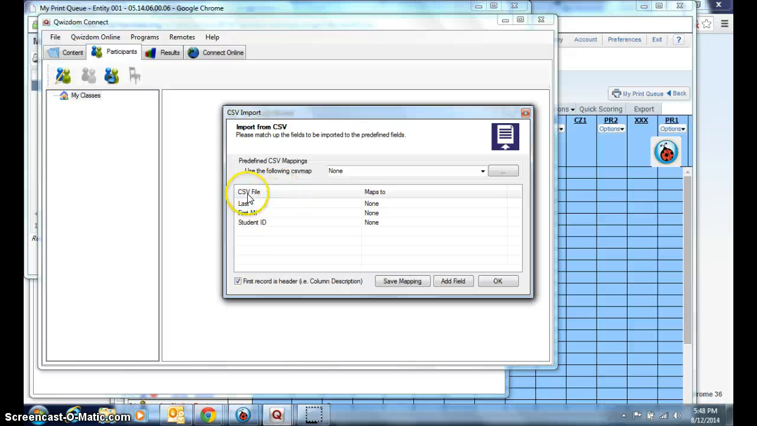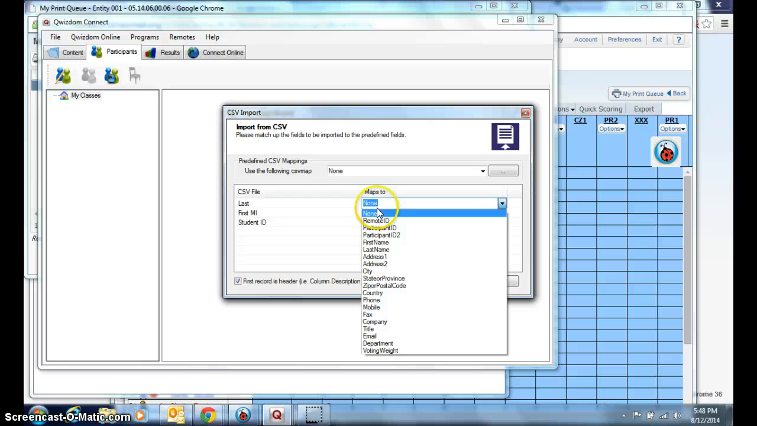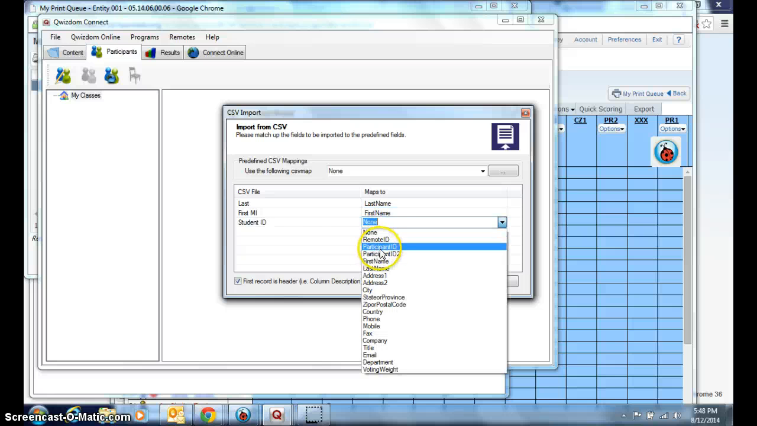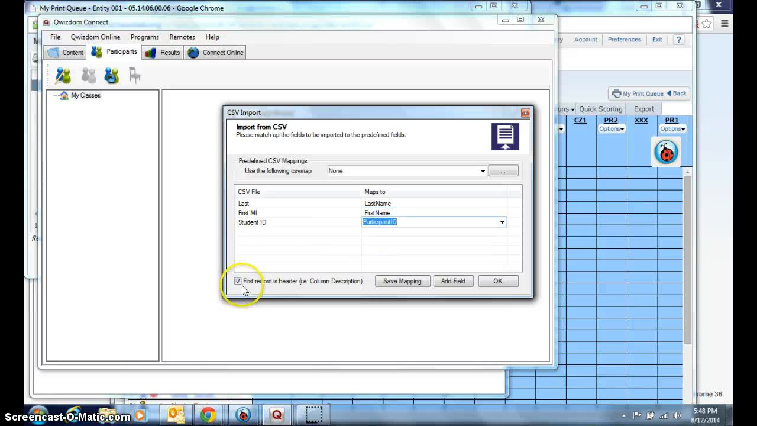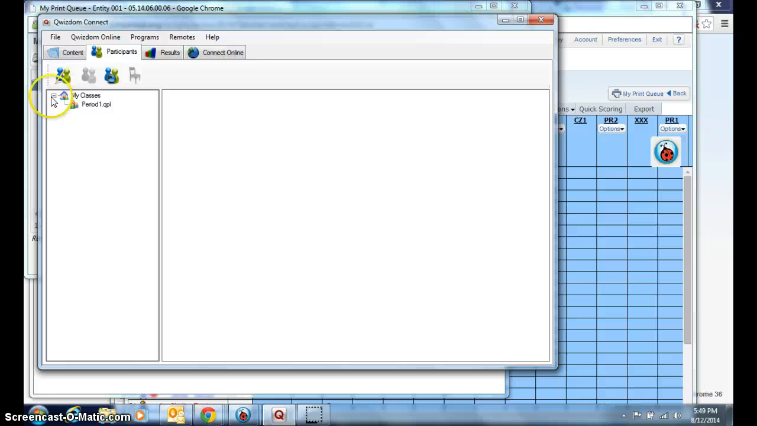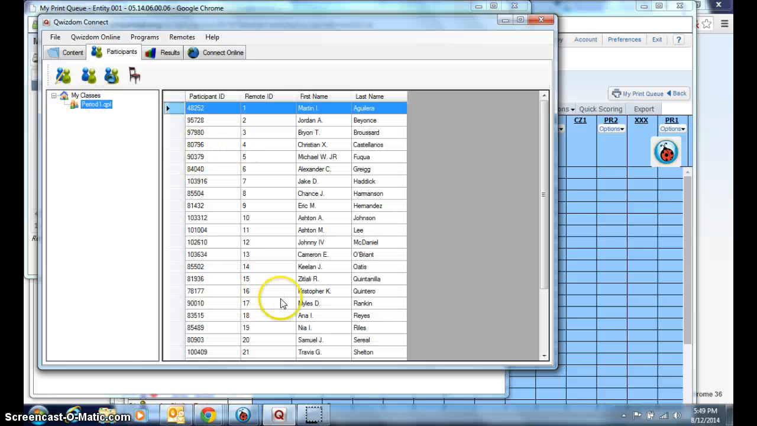I open it. I need to match the CSV file to what will import into Qwizdom. So here I select last name, first name, and participant ID matches student ID. In this particular case, the top row of the sheet did have last name, first name, those sorts of things. So I'm going to keep this checked, and then I click OK. There are my students. Finish. Voila, I have imported my first period class into Qwizdom.